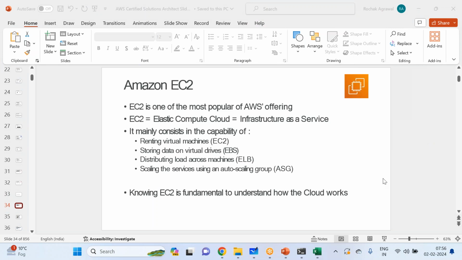Now EC2, I would say, is a pretty fundamental service. It is like having a virtual server over the AWS cloud. Once you launch an EC2 instance, there will be multiple configuration options, and we will see these options one by one. EC2 is one of the most popular AWS offerings, and when someone goes to learn AWS, this is primarily one of the very first services they learn and use.